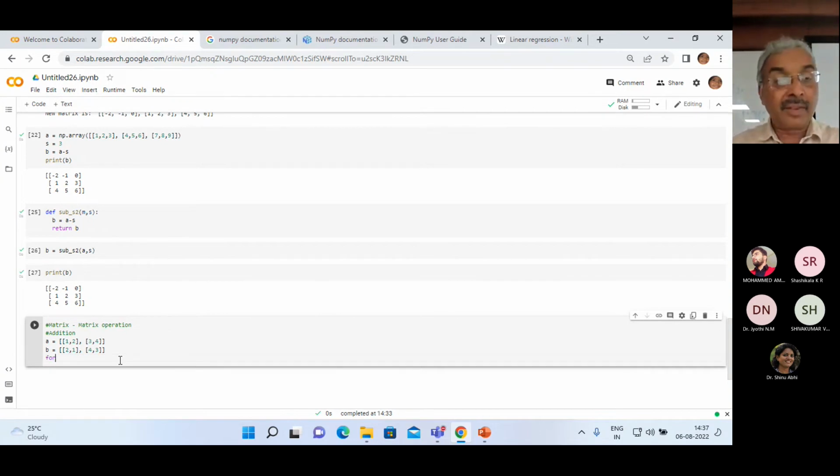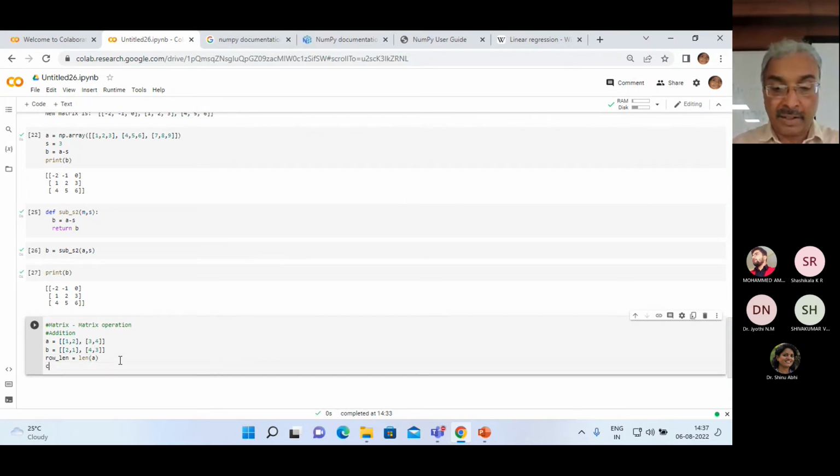Now for element or row in A, or for that, let us take row length. What is the row length? Row length is equal to length of A. This is the row length. Now let us print the row length and column length. What is the column length? Column length is equal to length of A[0]. I assume A0, A1, A2, B1, B2, B5, all of them are same.